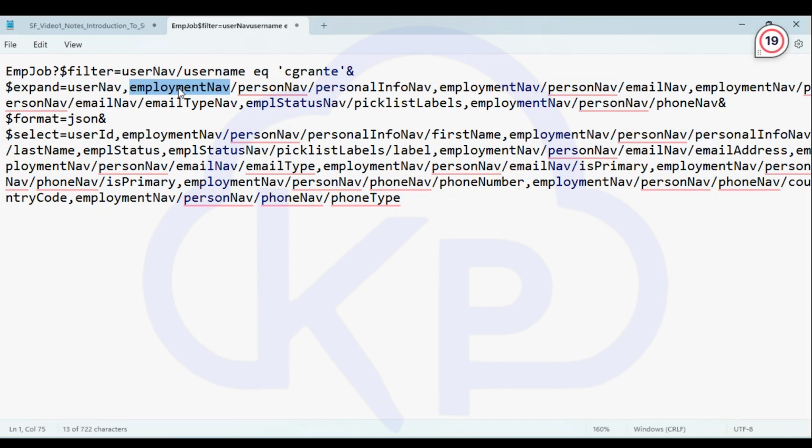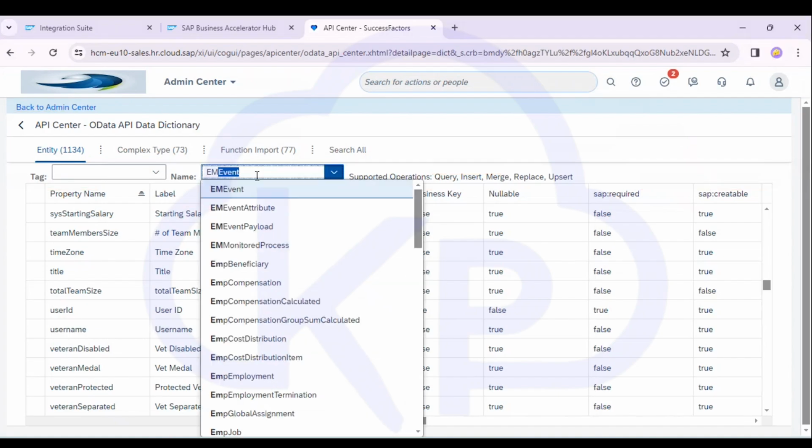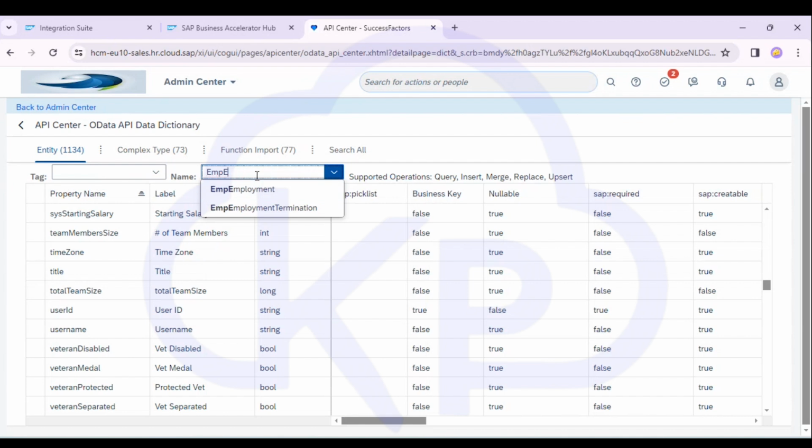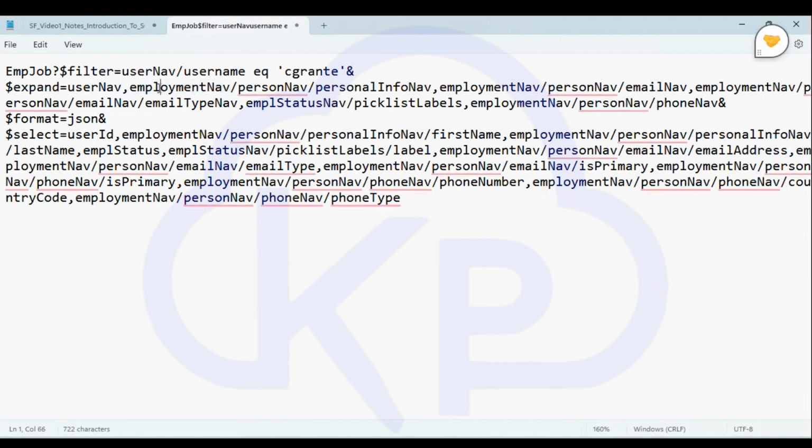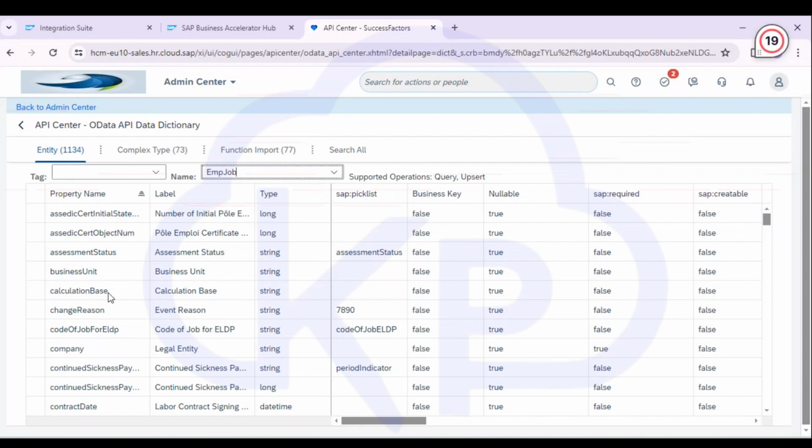In the same way, I want some information about the personal info nav. So personal info nav is coming from the employment nav. From employment nav, I will be going to person nav, and from person nav, again, I will be moving to personal info nav. Okay, so let's again go back to EmpEmployment to understand this. EmpJob. So when I come to EmpJob, now what I want to do, from EmpJob, I want to go to the employment nav.